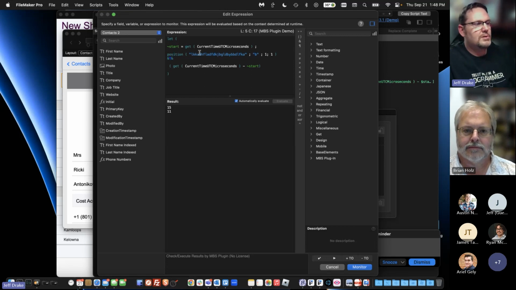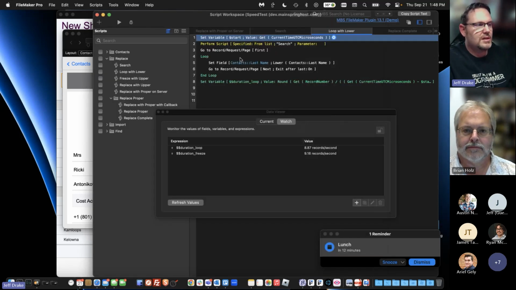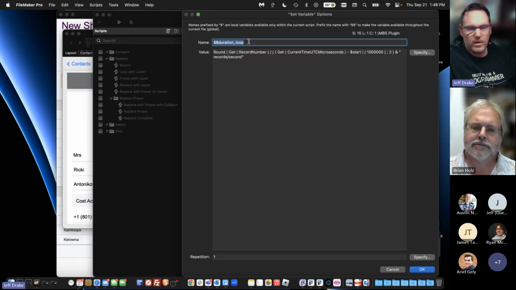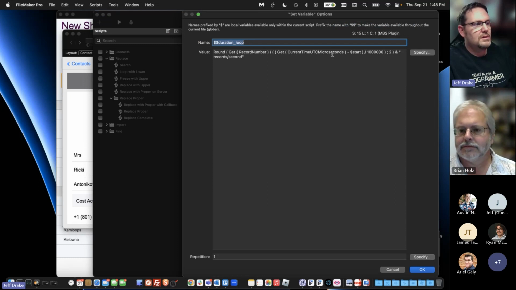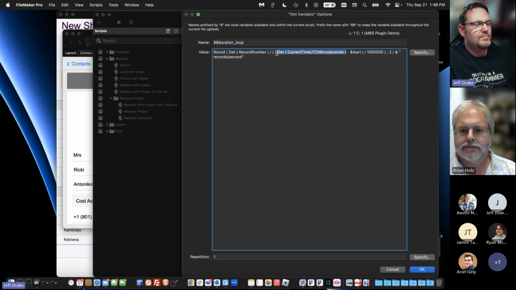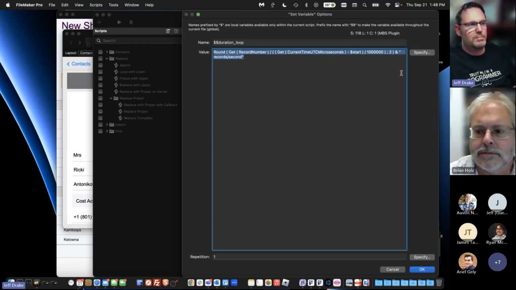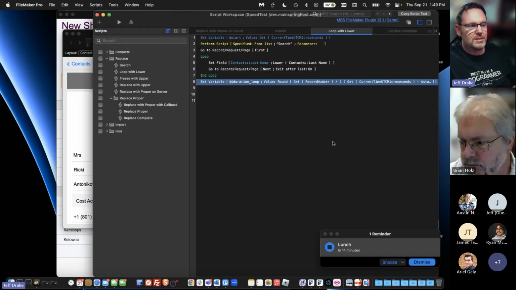So yeah, I put the microseconds at the beginning of the script or the beginning of the calculation, and then at the end, I just do a global variable that finds it again, subtracts the start. And as you can see in this one, I actually rounded it to 0.2 milliseconds or 0.2 seconds. So I divided by a million and then did records per second. So that could show us exactly what we got.